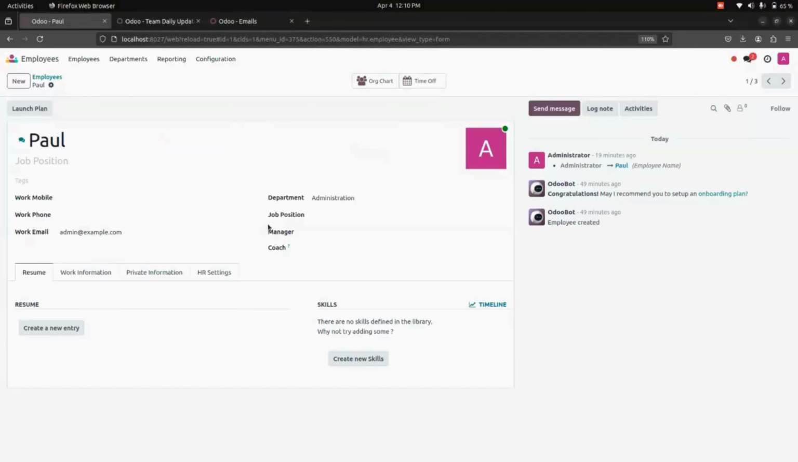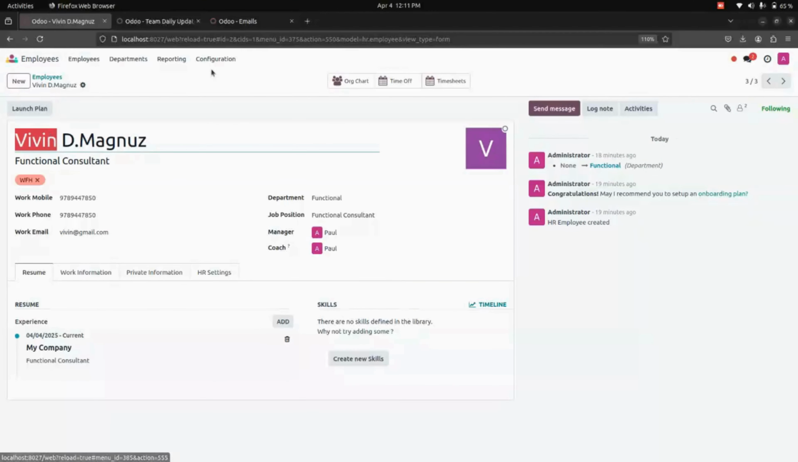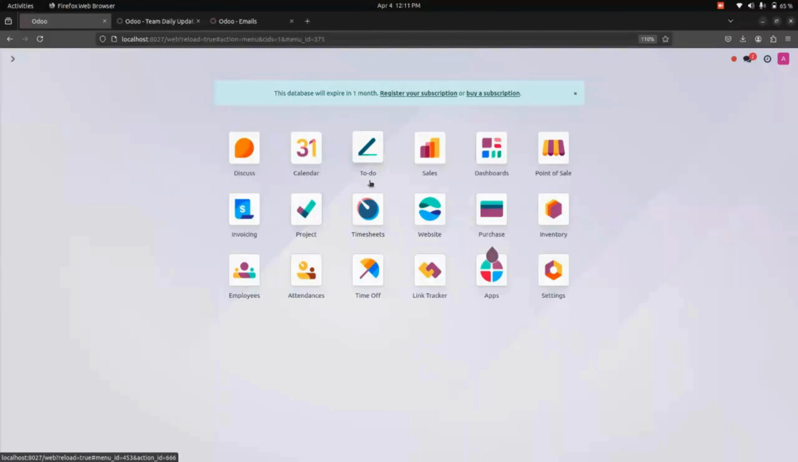Now after completing the configuration, let's get into the employees, where you can see three employees. The first one will be the admin. Now let's get into the second one. So this is Vaibhav, and this person will be under Paul's control. So Paul will be the manager, and here you can see the manager will be Paul for Vivian too.